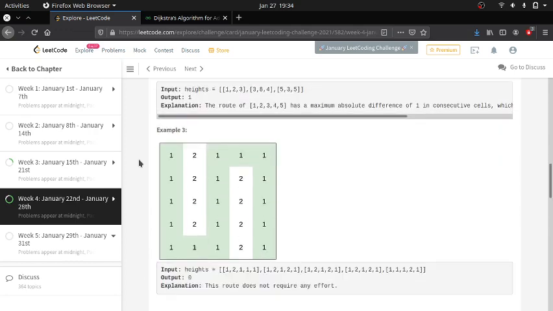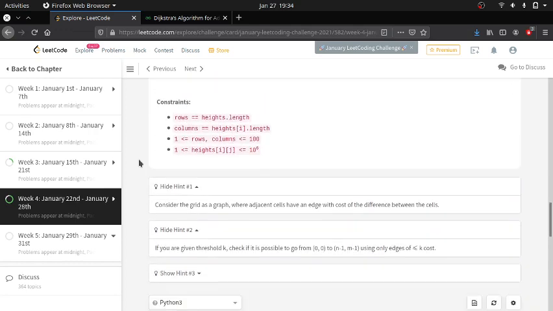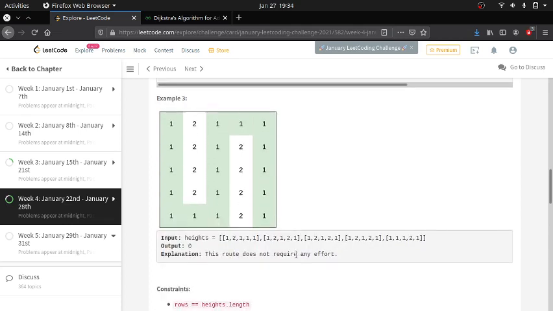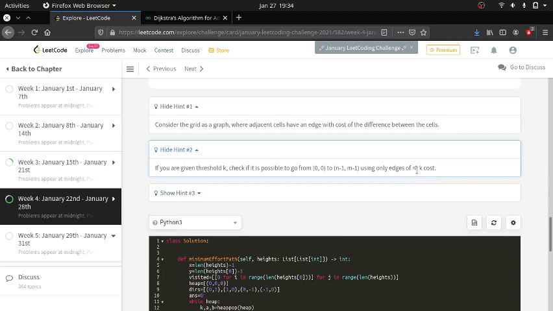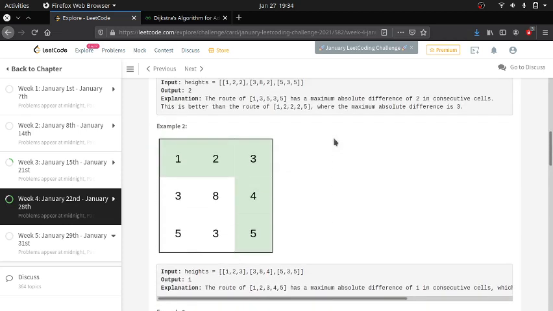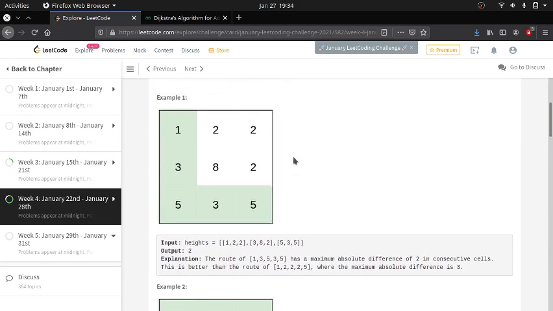He is telling that assume a value k, assume a threshold k, and check whether it is possible to reach from 0 0 to n minus 1 m minus 1, that is the last element, with cost less than or equal to k. Okay, so to do that we can simply use depth first search or breadth first search. You will be traversing the graph and check whether we can reach the last vertex with the cost k.